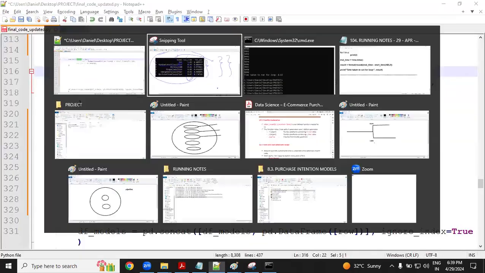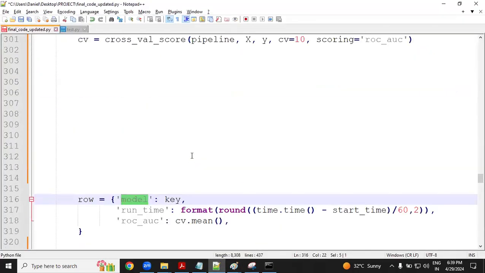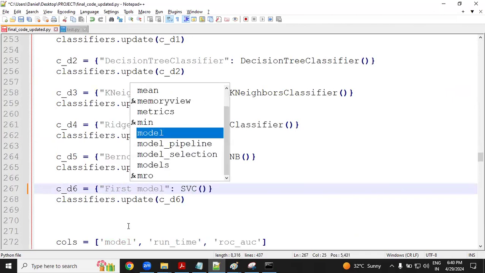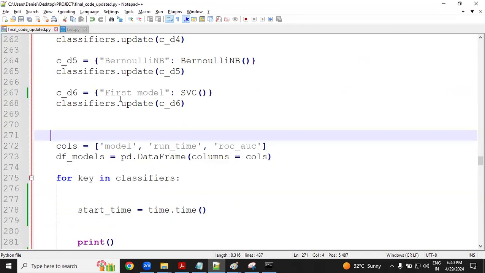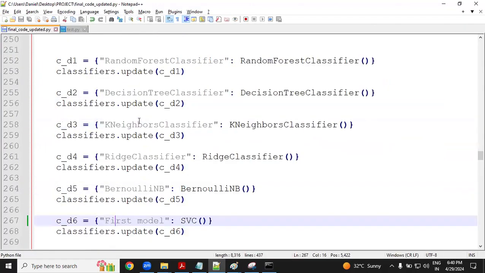Now let me tell you, instead of SVC, go back, come here. Can I tell this is the first model? We can tell, but if you tell according to the output, instead of SVC, what will you get? Any idea? First model. Problem. What is the first model? Again, problem. That's why we are giving the name of the algorithm.